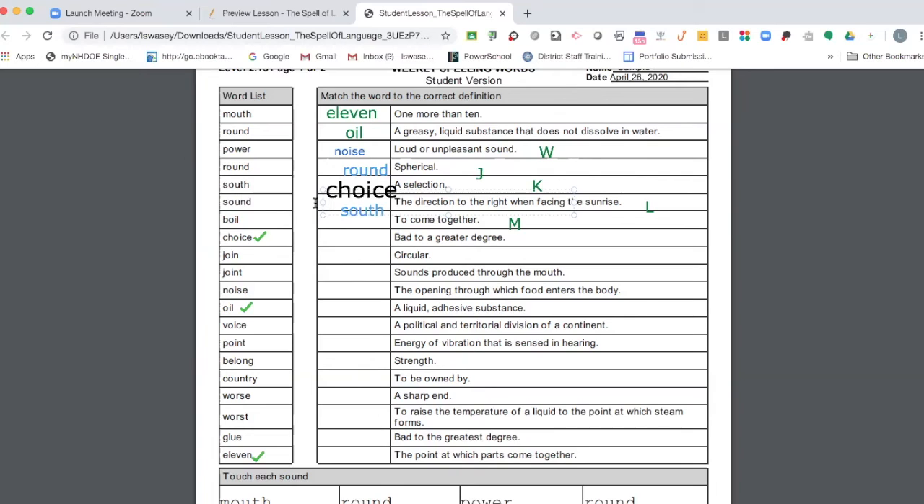Lois, could you read that definition for us? The direction to the right when facing the sunrise. I picked south. South. Excellent. And Marion, do you have your word on the whiteboard? I do. I have to change it because sometimes I get confused. All right. So what does your definition say? To come together. Nice job. And you said join. How do you spell join? Join. All right. Nice job. And I will check that off for you.